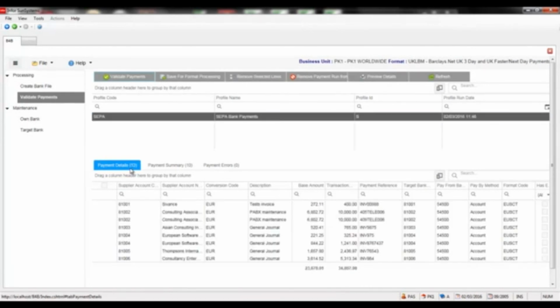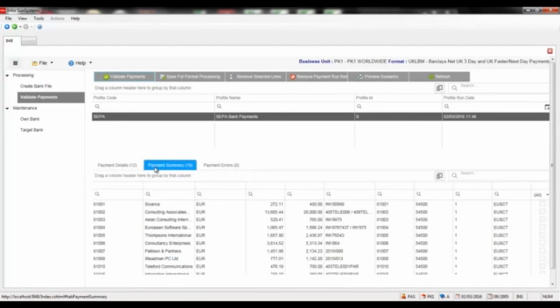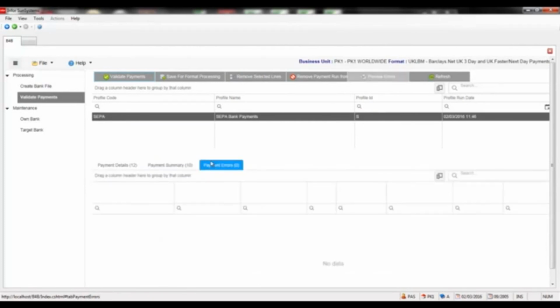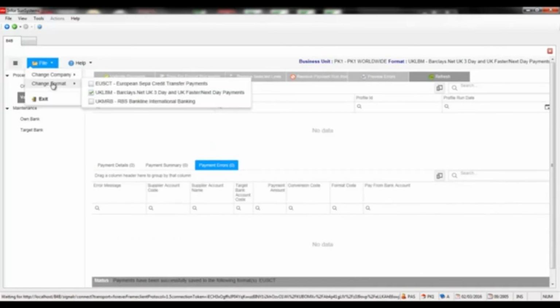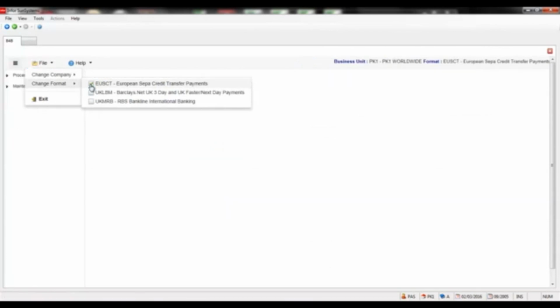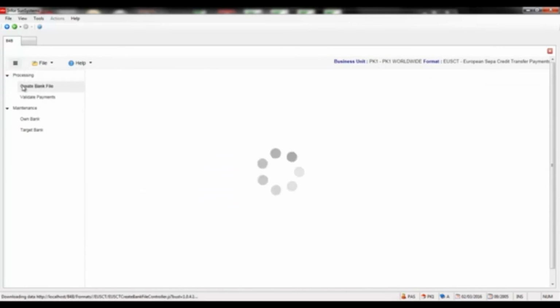And here we can see that 12 payments were posted in SunSystems. B4B is going to generate 10 payment instructions, and no errors were encountered. So here I can again just simply save these valid payments into the format area. And then I'm going to change the format to my SEPA module and then create the bank file.